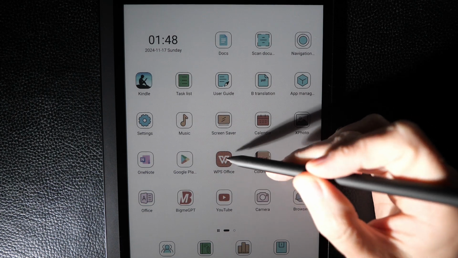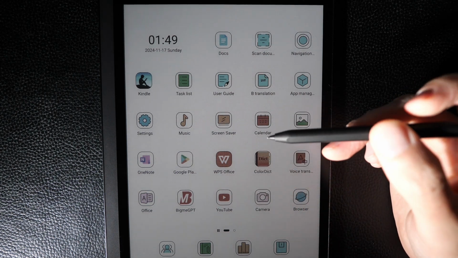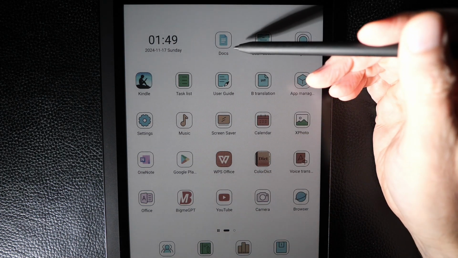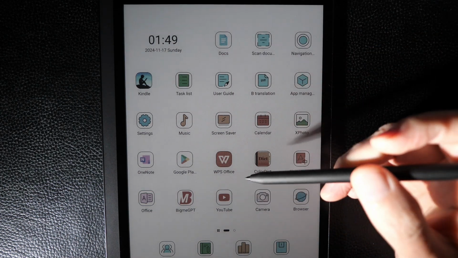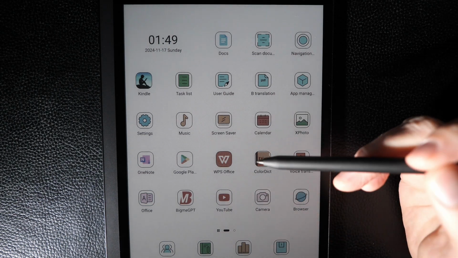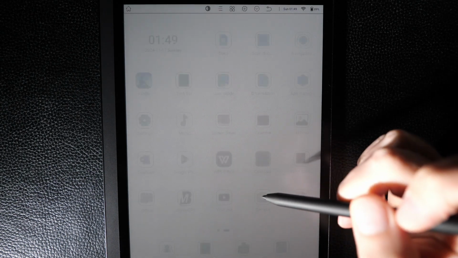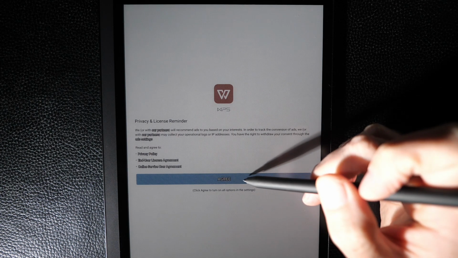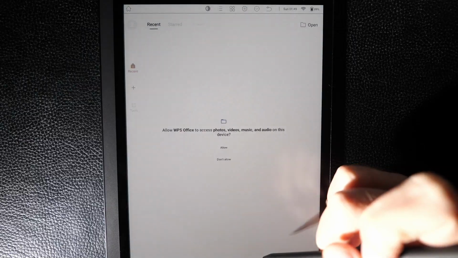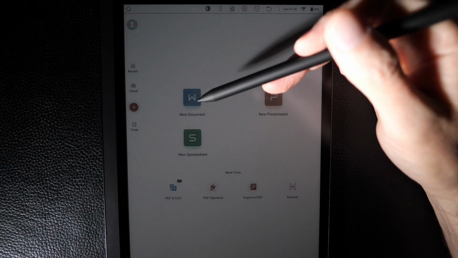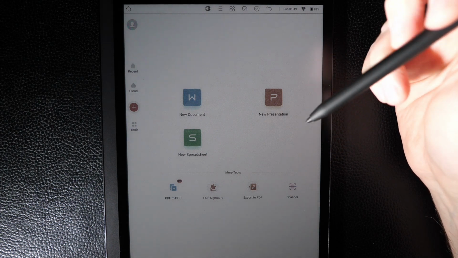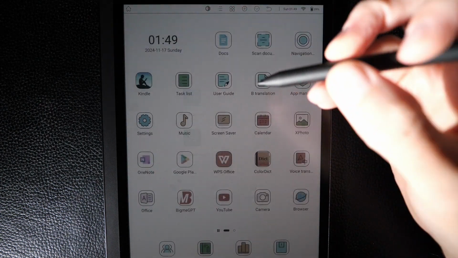WPS Office is the device's Office suite. I should point out as well, you can, of course, download other Google applications like Sheets. You can download Microsoft applications like Word and Excel through the Google Play Store. But if you wanted to use their inherent Office application, here it is. And you just click on a plus, and this is where you can do either a new Word document, presentation or spreadsheet. So we won't go any deeper into that.